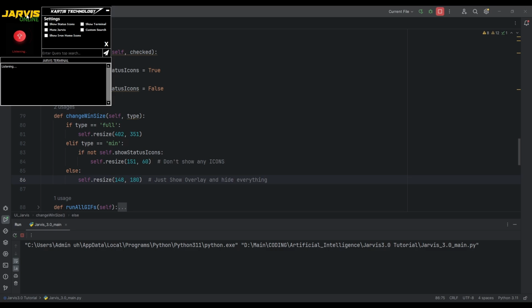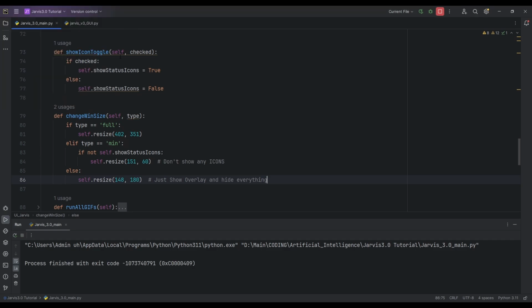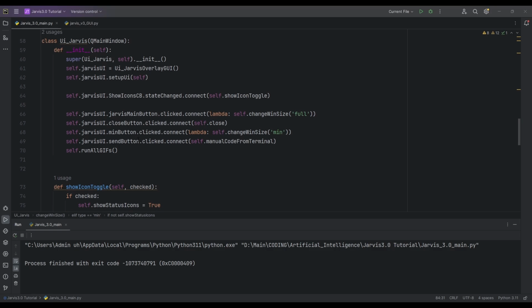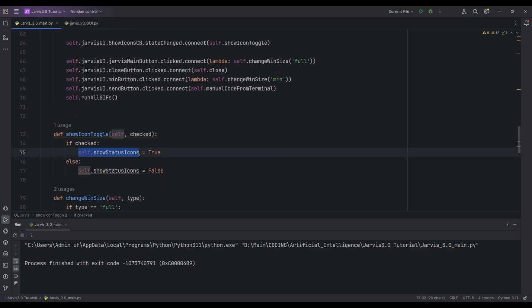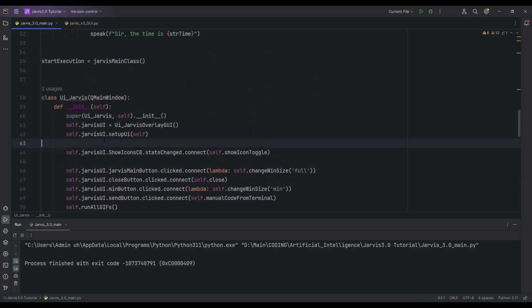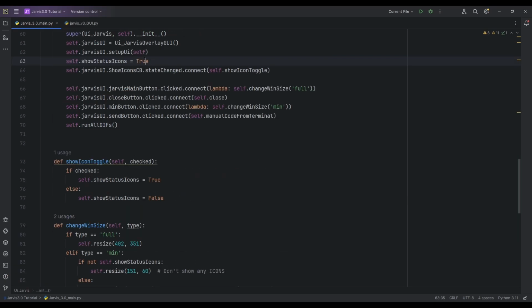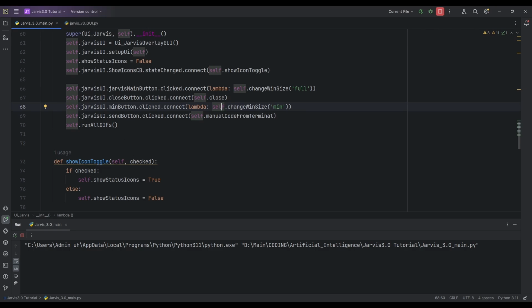We click on this login function. When we minimize this without checking this show status icons, it is minimized completely. Okay, we got a crash. We'll check why. Okay, actually we need to call this one in the init function, guys. I forgot to say this is equal to true. So let's keep this as false for now, and let's run this file.